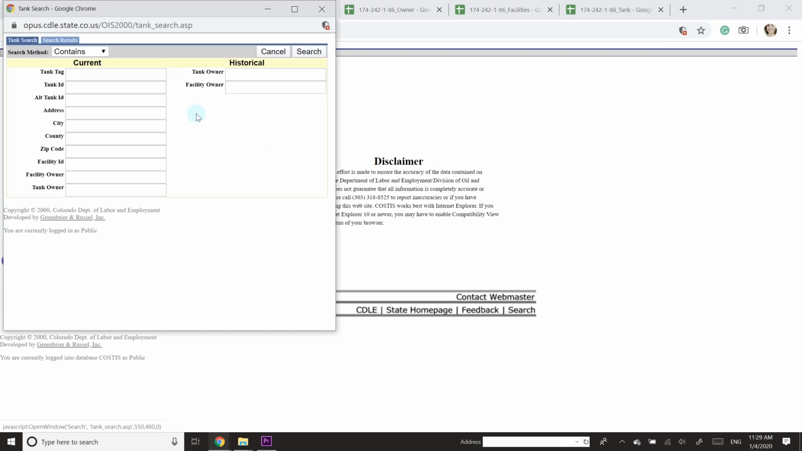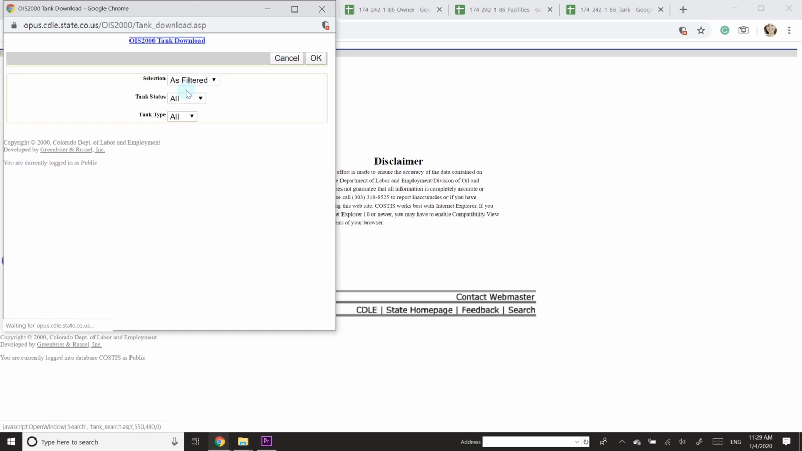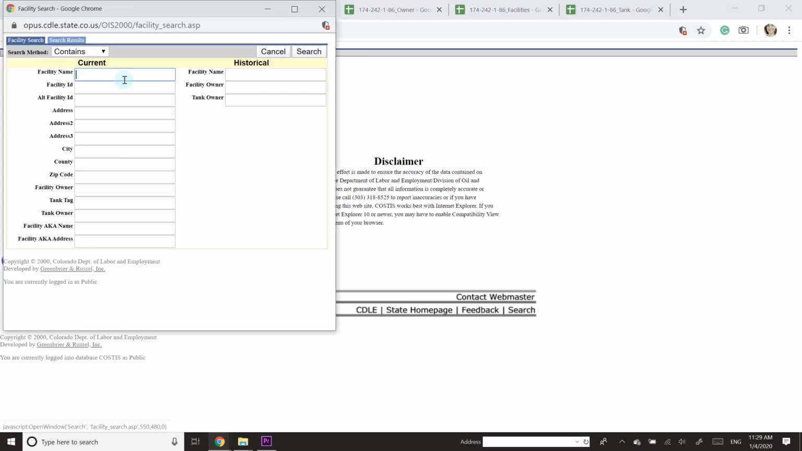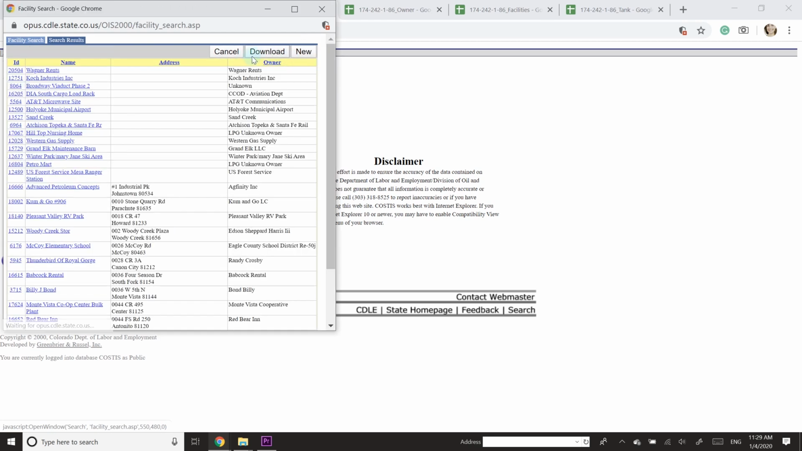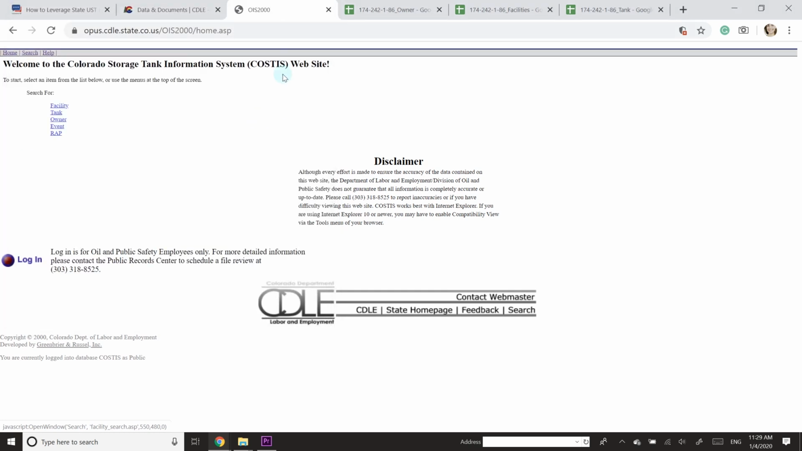Tank, also, wild character, search. And when you go to download on Tank, you can actually pick the status. For me, I did open and I did UST. And then also facility, again, wild character, search. And if you go to download, you'll also be able to filter for all active facilities.